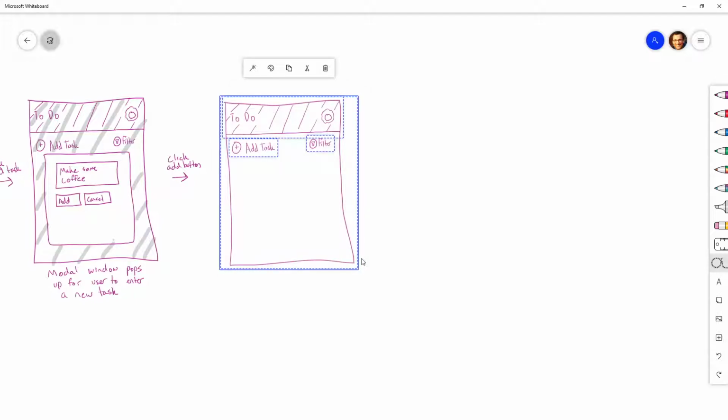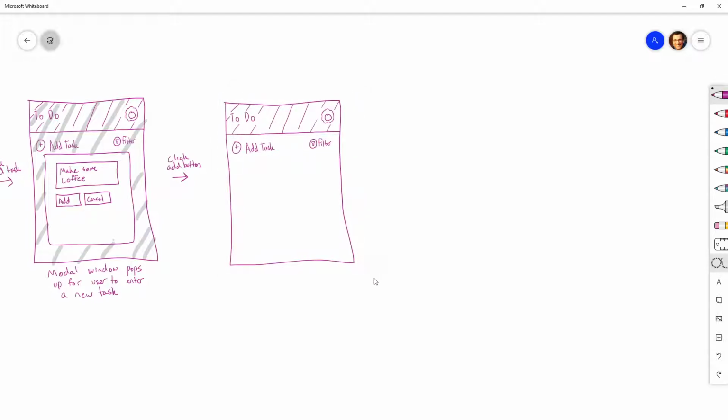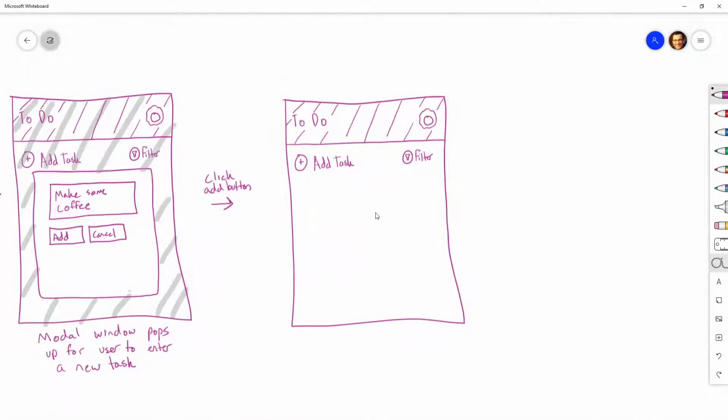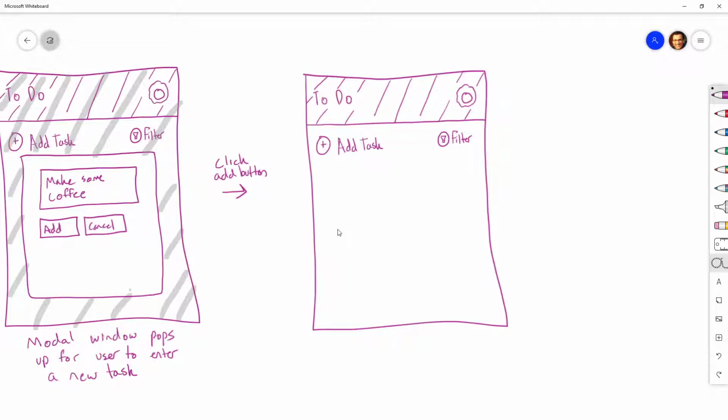Okay, so they've clicked the add button, and what I will have on this screen then is the first item listed in my list view. So it should now say make some coffee. And this will be my list view of all tasks with a checkbox to complete.